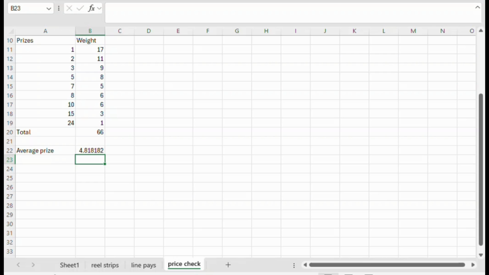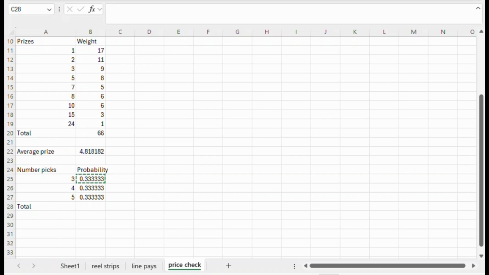Okay, so what about the number of picks? That can be 3, 4, or 5. You could see that in the example, the player was prompted to pick one of the 3 symbols, and every single time I played it, there was a 3, 4, and a 5, implying that they were all equally likely.